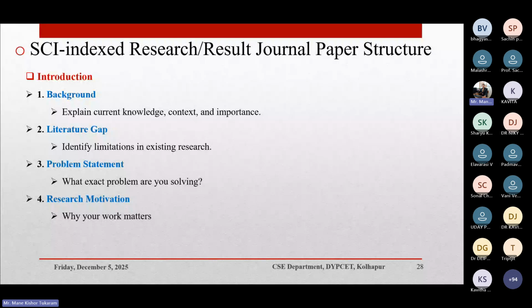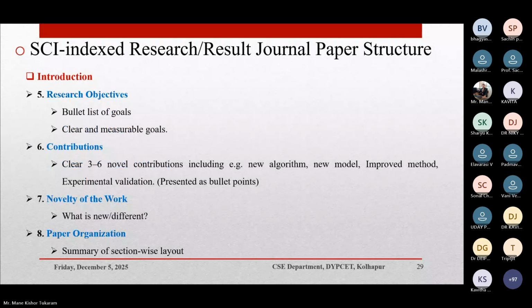So that particular motivation you need to just write inside this particular section. That is, what is the motivation through which you have worked on this particular topic. So that motivation you need to just write. Again, we need to just define the point-wise research objectives. That is, which are the goals you have set for this particular research. So all those particular objectives you need to just write.